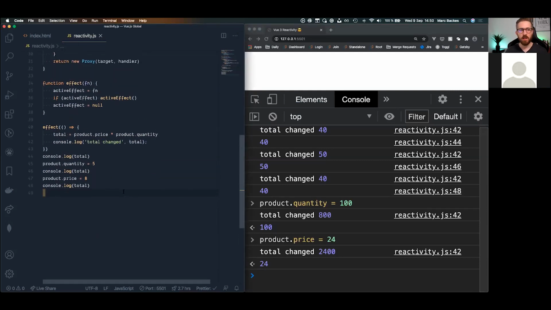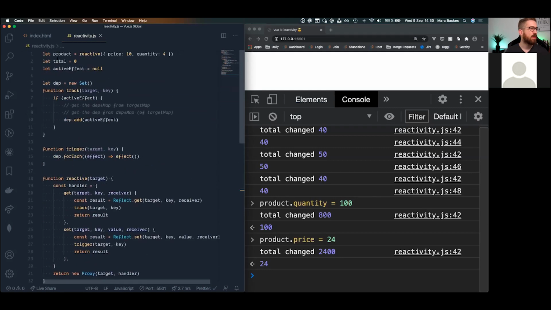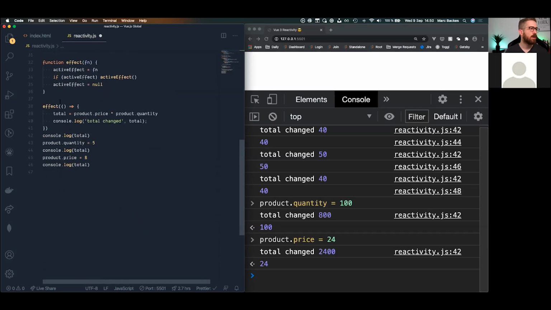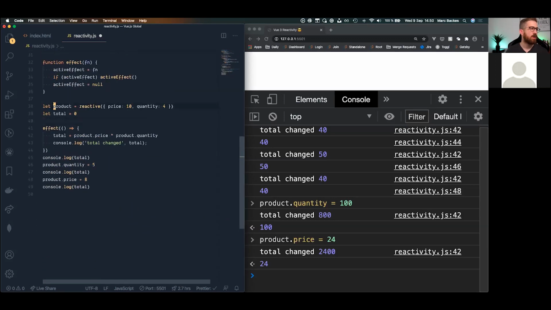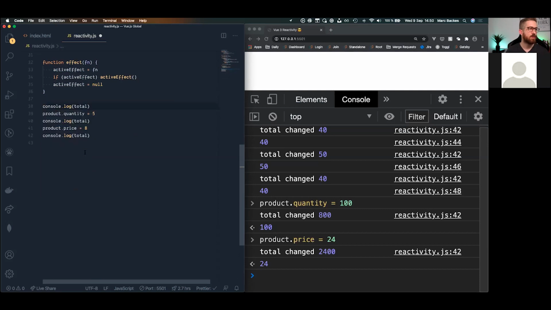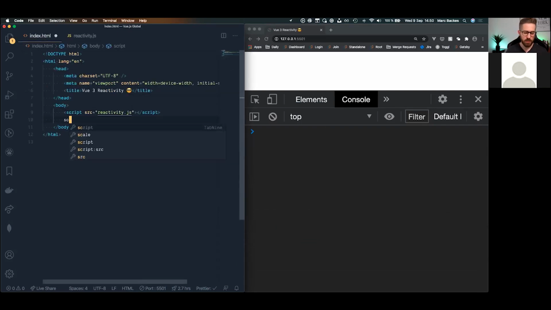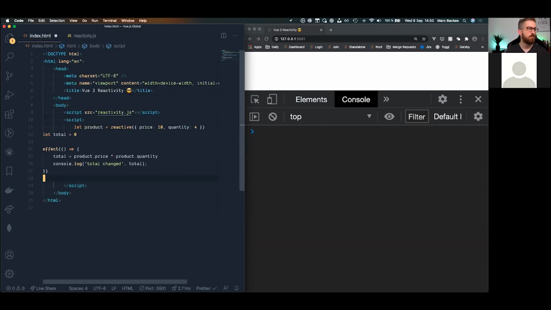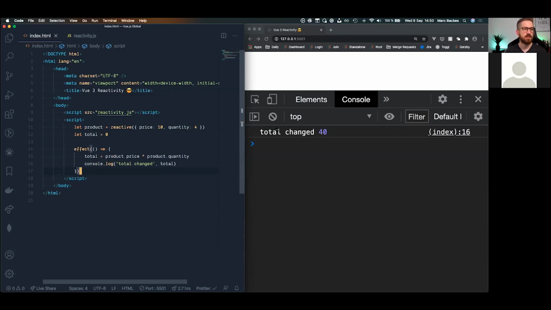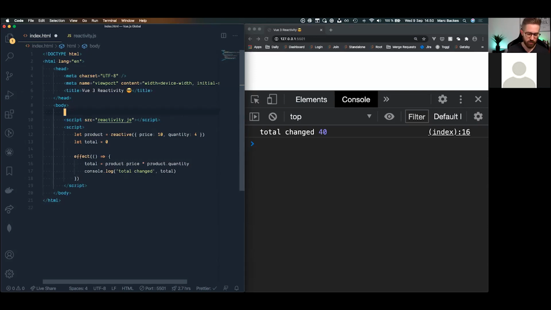So to make this a little bit more visual, let's just take out the product, the total, and our effect here. We can delete this. And you remember we created an HTML file, this one, and we just enter it here. Okay, so this is the same as before, but we could do something like this.